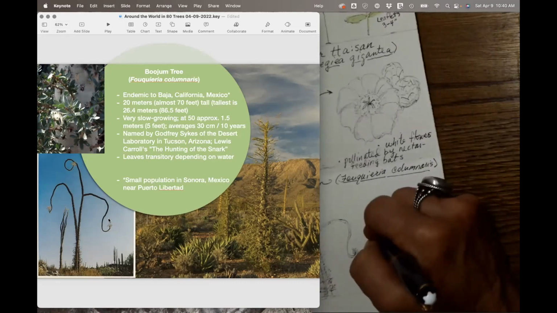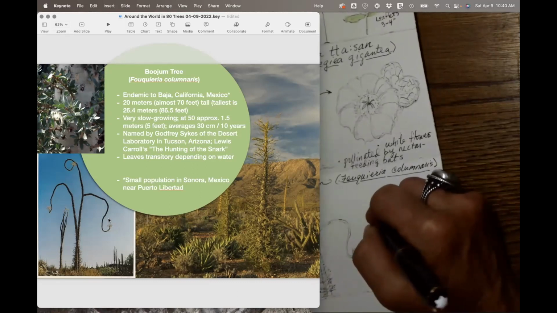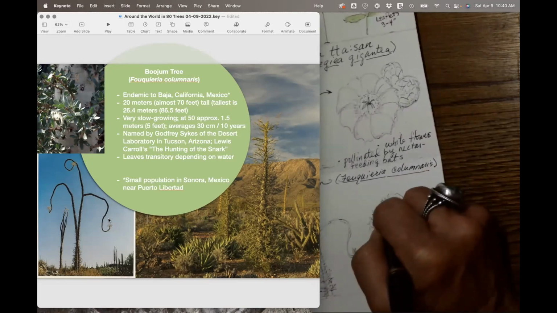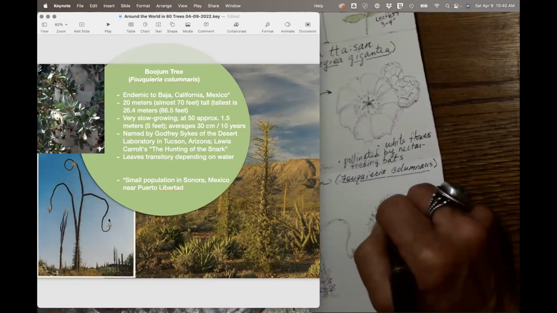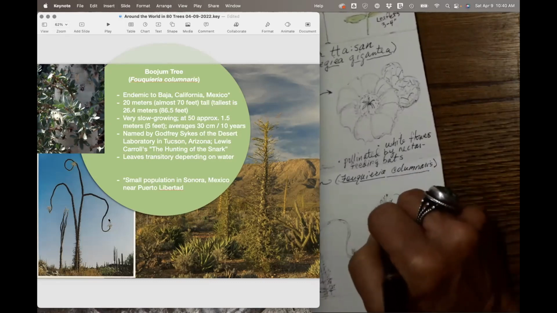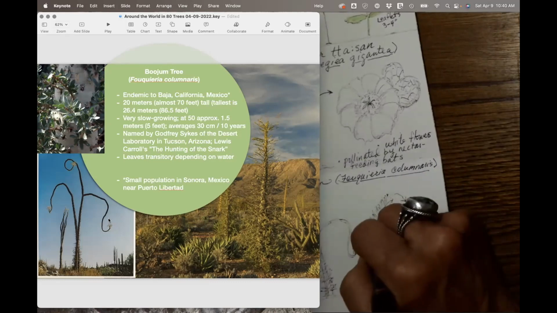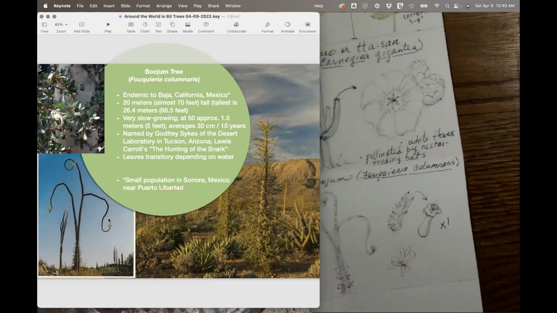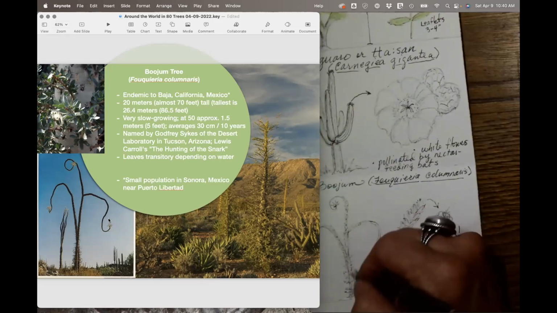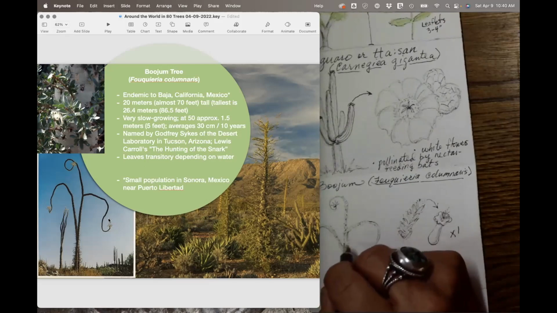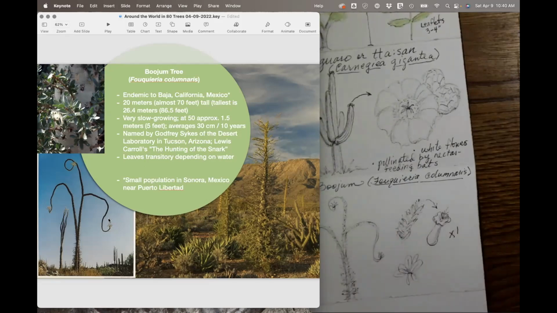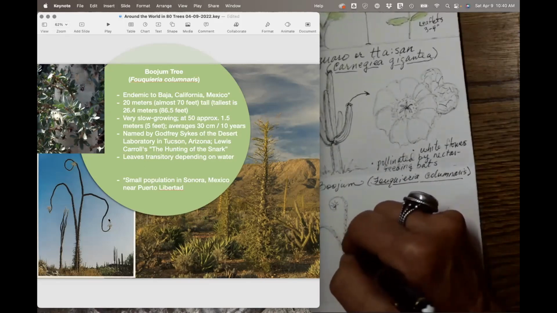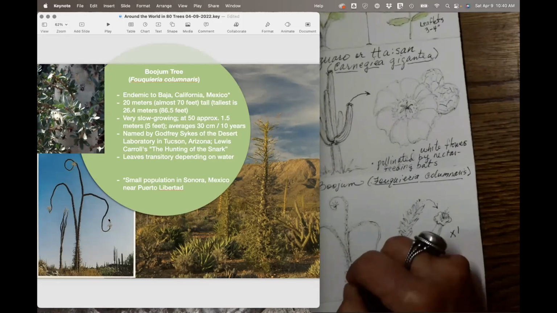See how you can just really quickly get the essence of things without having to do a ton of detail. So these have a really pale trunk with tiny little green leaves, and the leaves come in when there's moisture, and then they'll drop them when it's really dry.